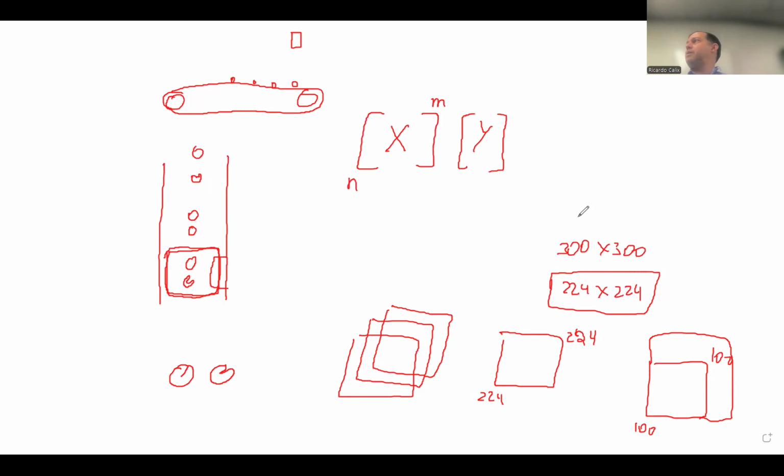Because what is 224 by 224? 224 times 224? Anyone have that number? If we multiply this, what is it? Anyone? 50,000? 176. 50,176. That means we have 50,176 pixels, and each pixel is a feature. Therefore, our space is R 50,176, just like this is R3, that would be R 50,176.